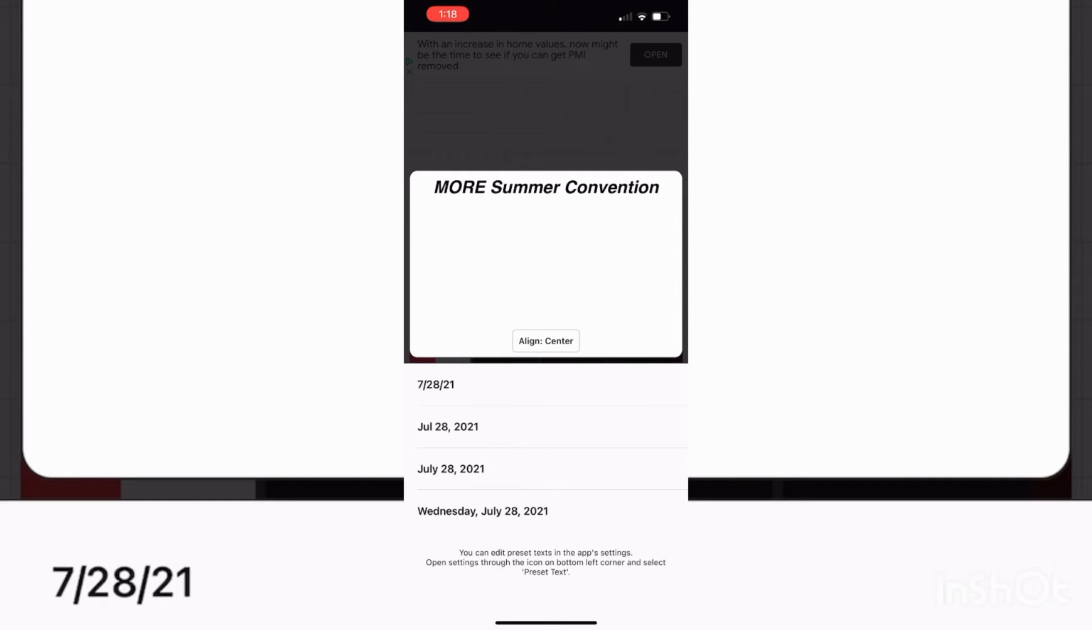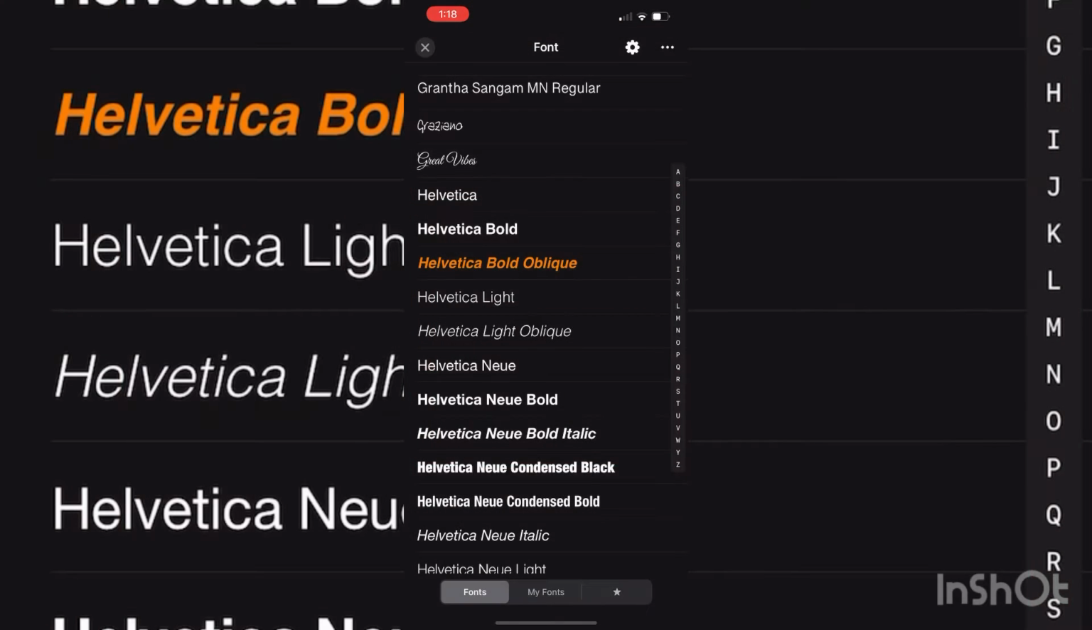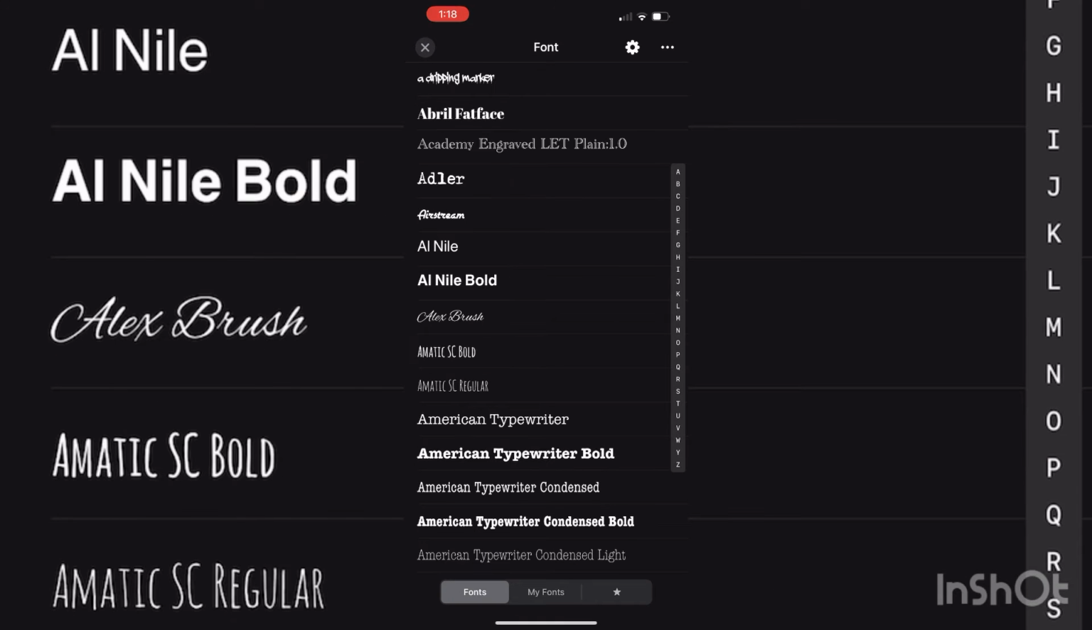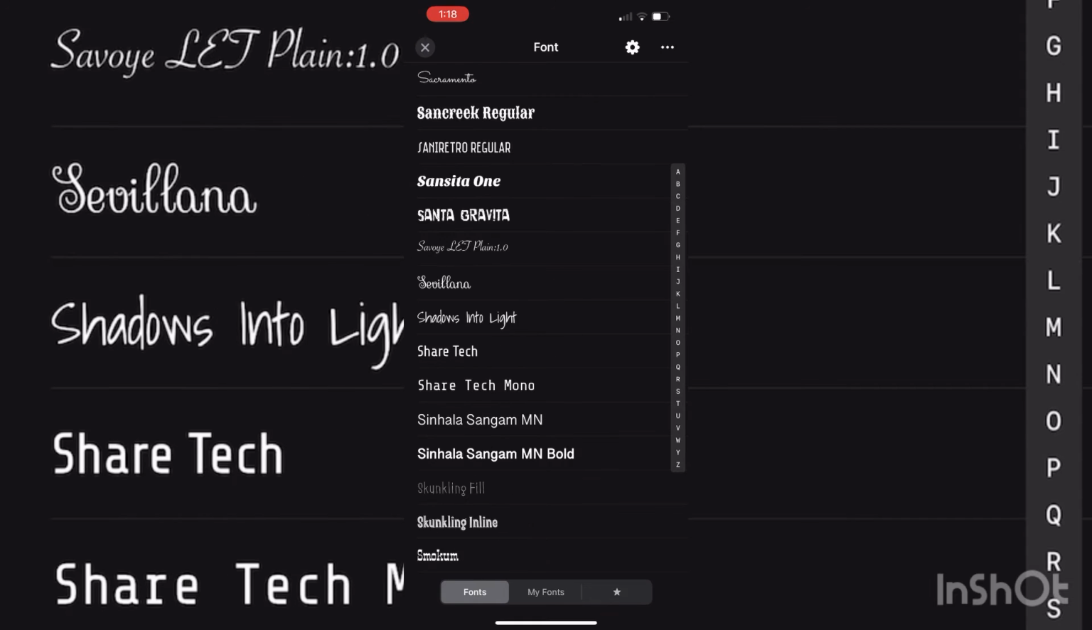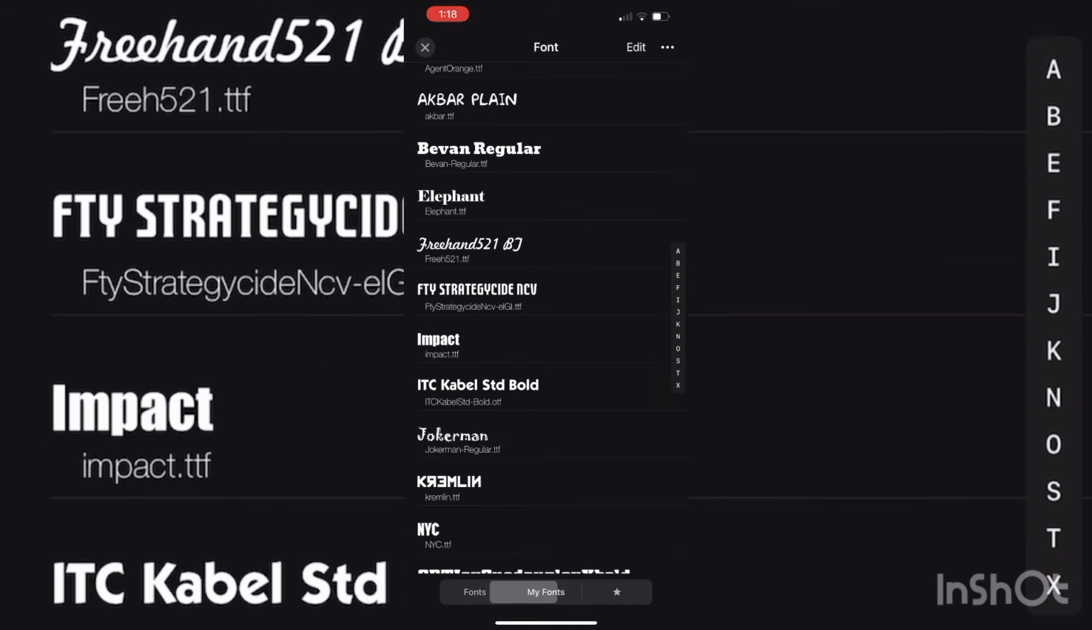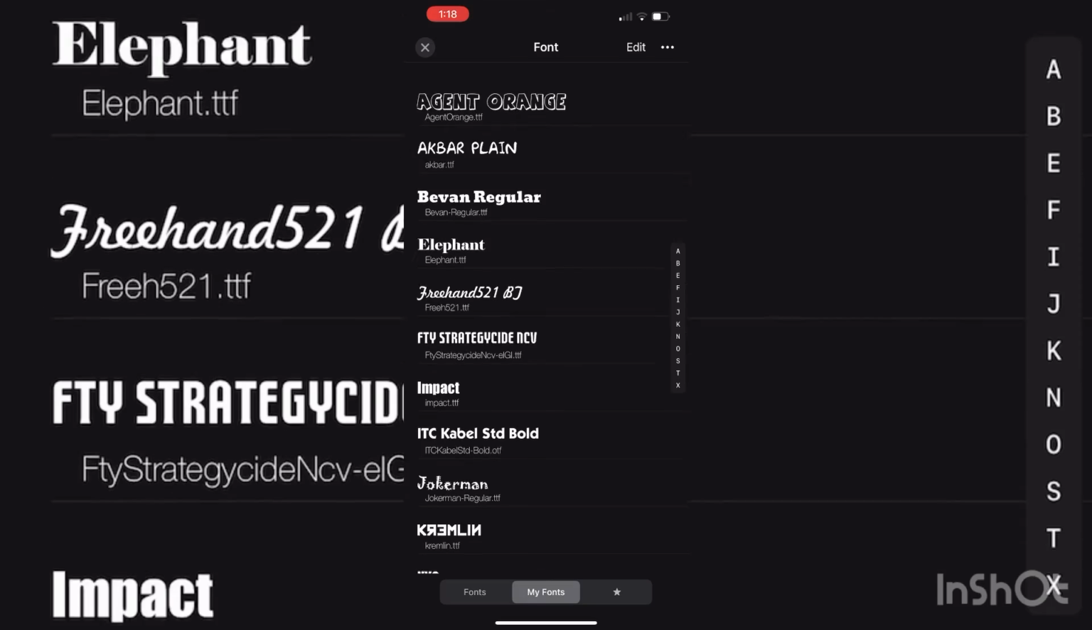And there are also some default things you could add in there, like the date. So you just see the instructions there if you want to do that. You can also change fonts now. There's a ton of fonts that come with this, over 200. However, if you want to install your own fonts, you can hit that My Fonts area.